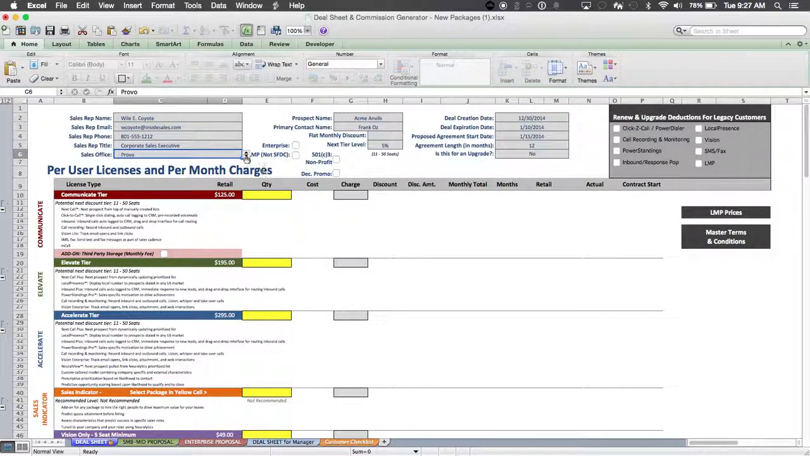I can also choose my location if I happen to be in the Salt Lake office. If you're a remote employee, you can go ahead and just choose the Provo office since that's the headquarters. Now let's just say that I'm going to be doing a deal of 15 seats on the Elevate tier, standard pricing, and we are going to include LMP because they do not have Salesforce.